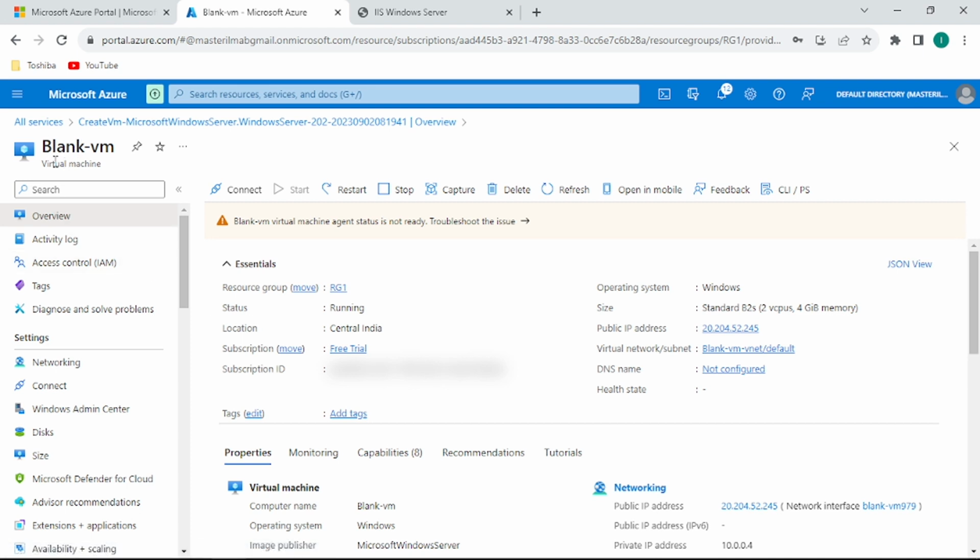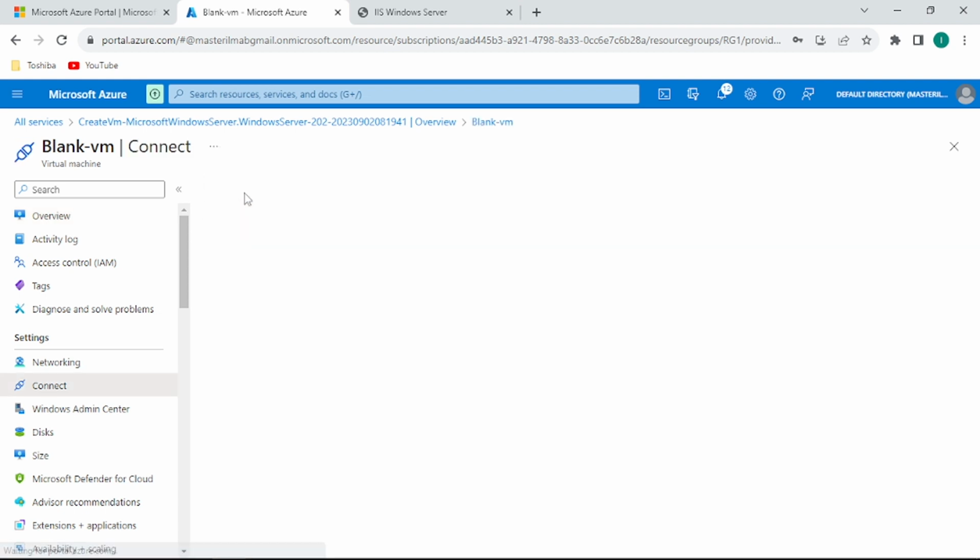Now under the overview tab you can see the capture. You can capture the image by clicking here. But before I capture, I want to do some changes on the virtual machine and see whether after creating an image and deploying the new virtual machine with that image, whether the changes will be there or not. Let's see. We'll first connect. We'll take a remote for this virtual machine.